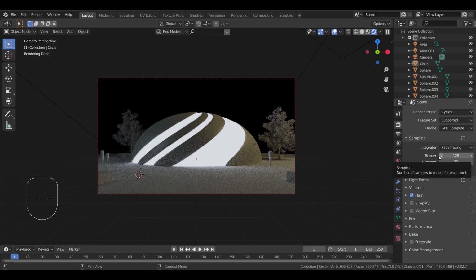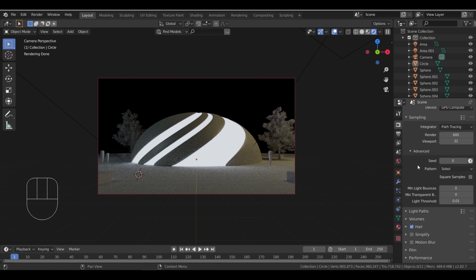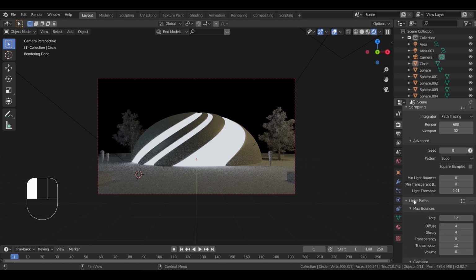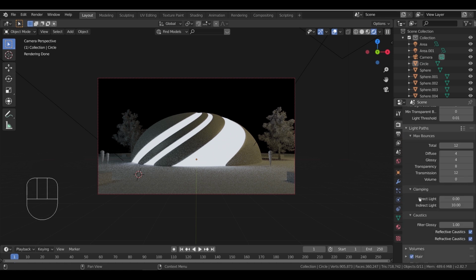The sampling number will control the render quality. Make it 200 for this render, or go 600 for noise-free render. Here in advanced, leave it as is. In the light paths section, make sure caustics are off for both reflective and refractive values.